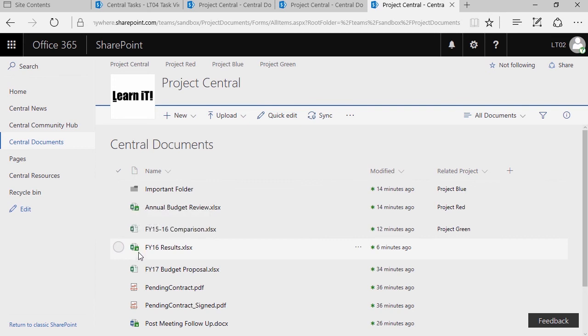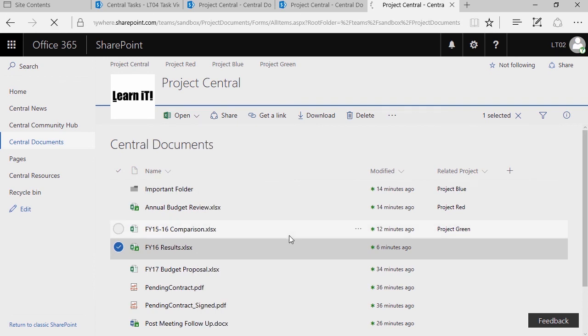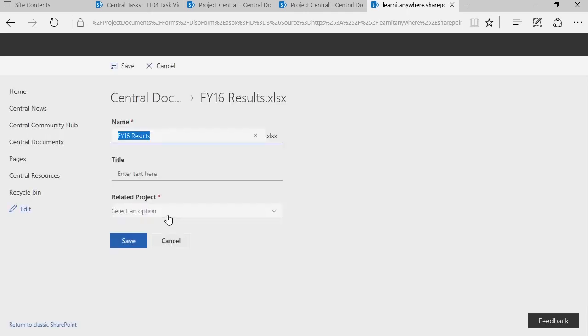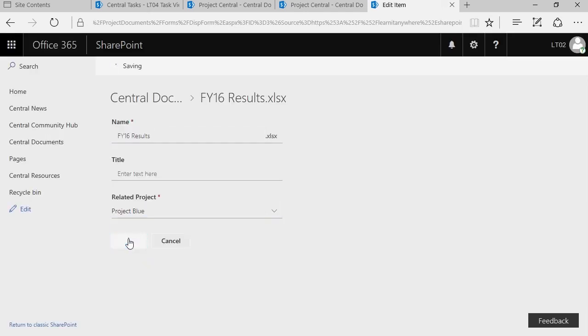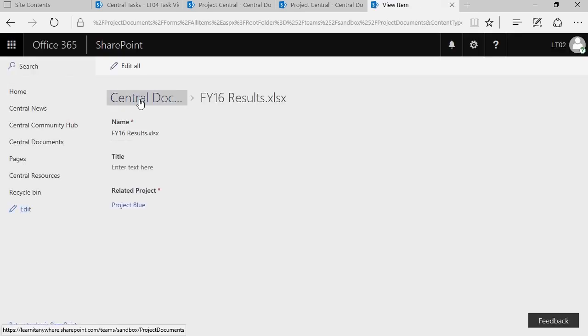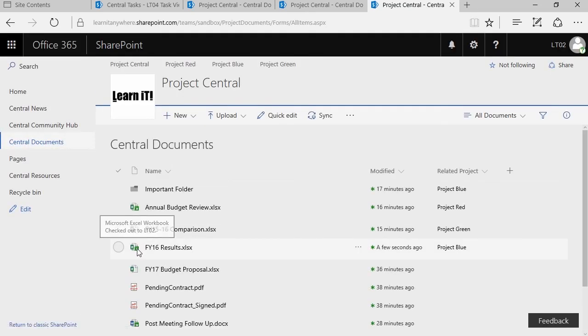Properties. So if I want to fix that, I can actually go ahead and select the file and edit its properties. So you'll see here the property that it's missing right now is related project. That's a required field. So if I were to go ahead and edit that, update the metadata, and save it, I can now go ahead and give it the appropriate information. You'll notice it no longer tells me that anything is missing. It simply says checked out.